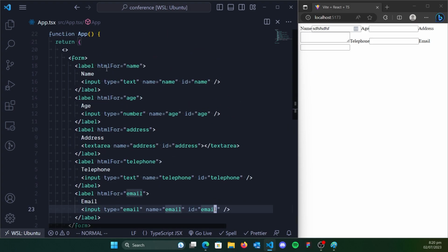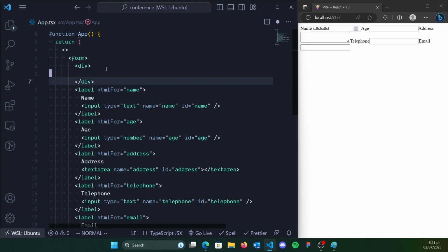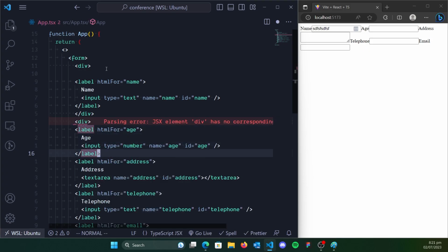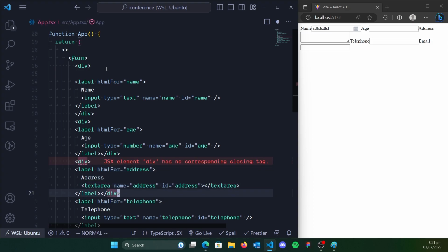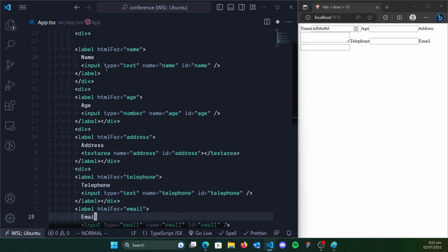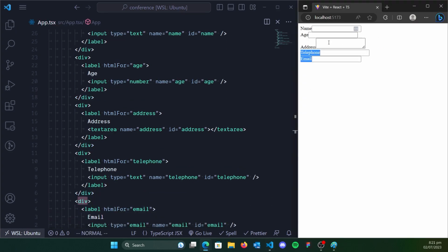It looks terrible. So let's put some divs around it. Let's put a div here. Put a div, another div here. Let's have a div here. Let's have another div. Okay, this is repetitive stuff. Well, this is loading. Okay, so we have all the basic inputs.